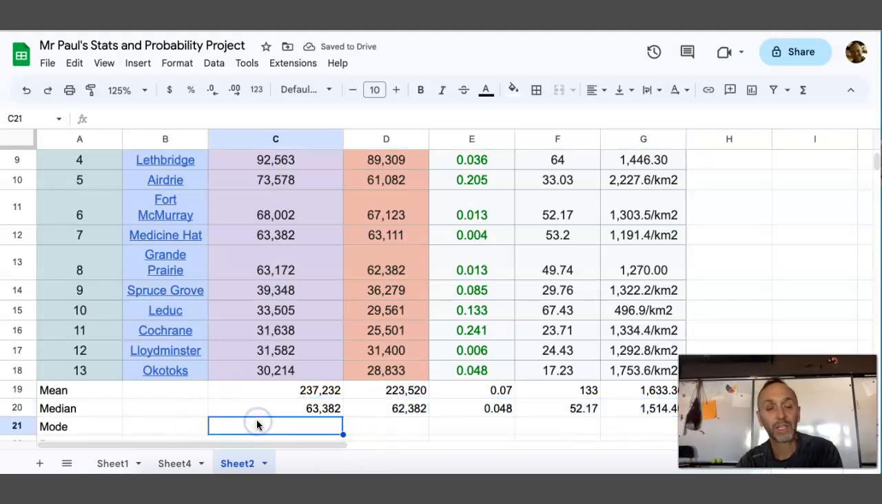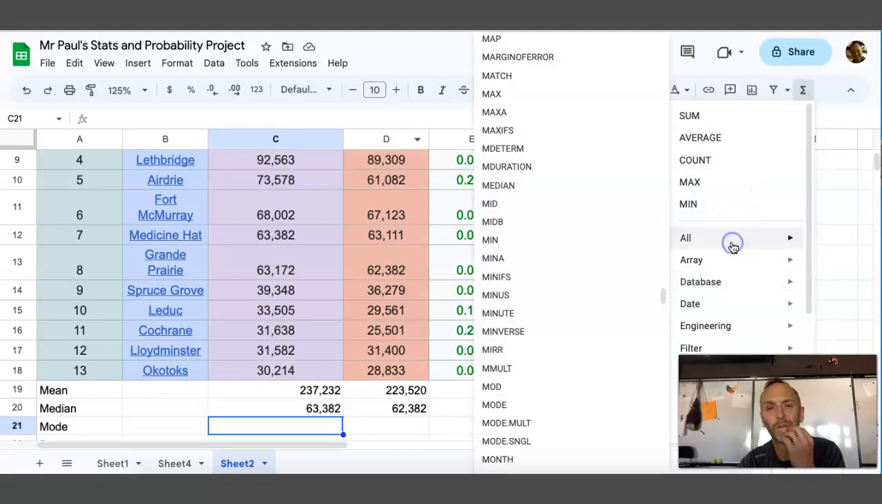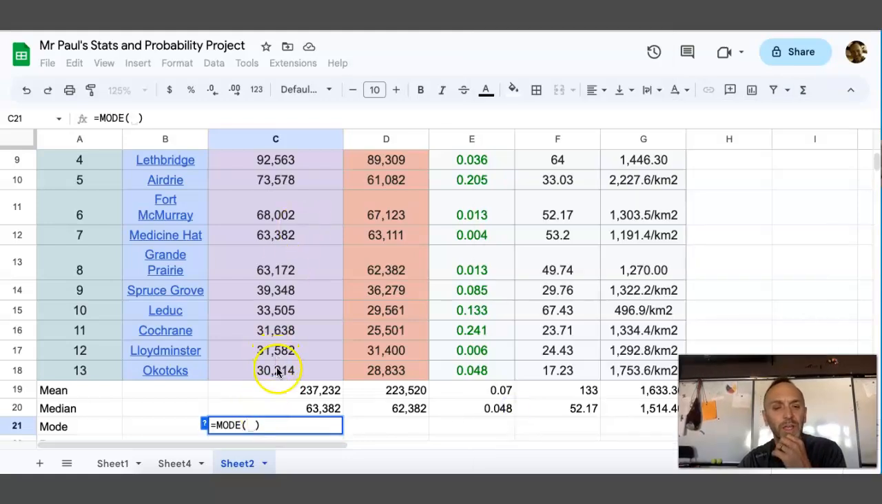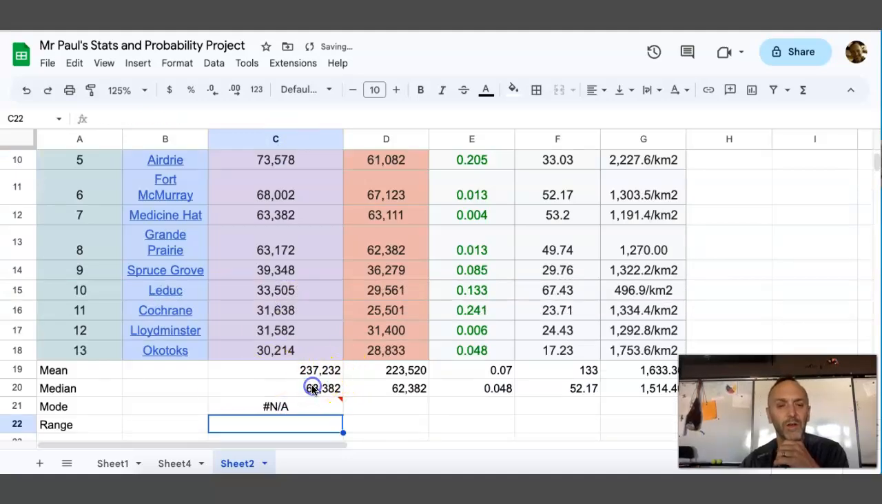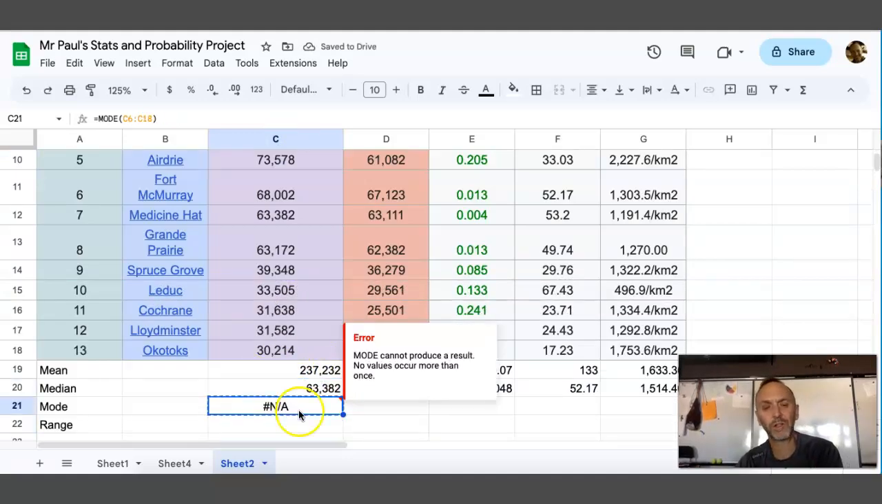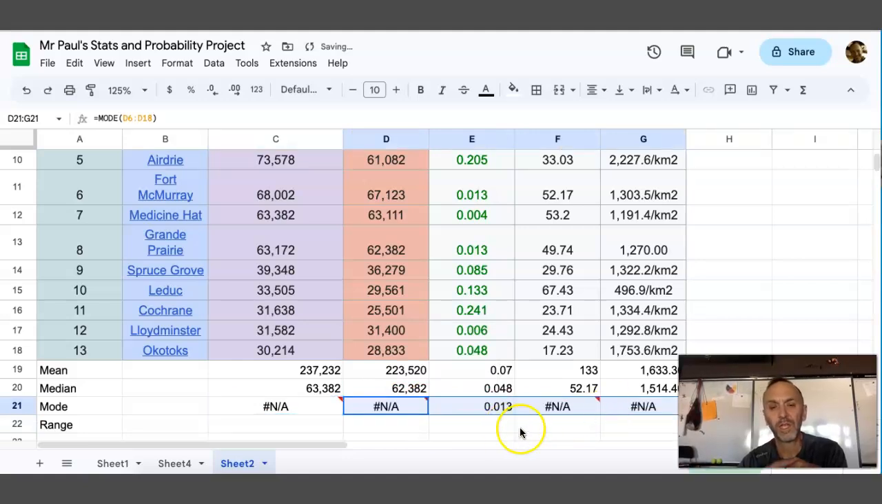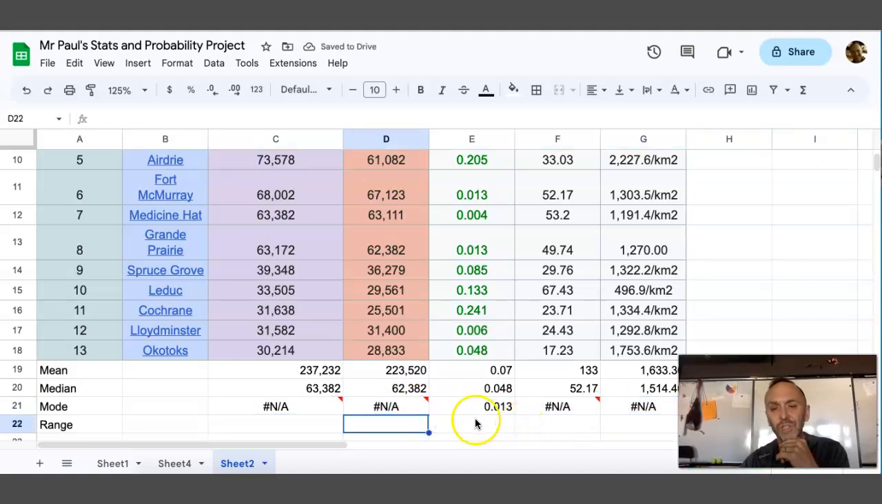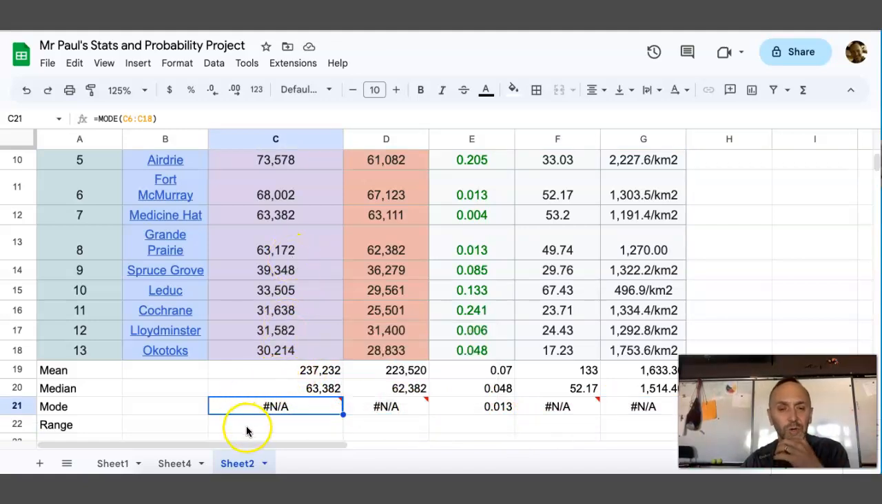Mode, guess what? Go to all. Mode, right there, there's a mode. Highlight, hit enter. Why does it say not applicable? What's the mode? The mode is the number that shows up the most. So if we don't have more than one duplicate number, it's not going to show up.